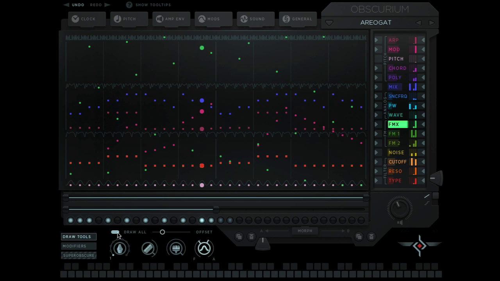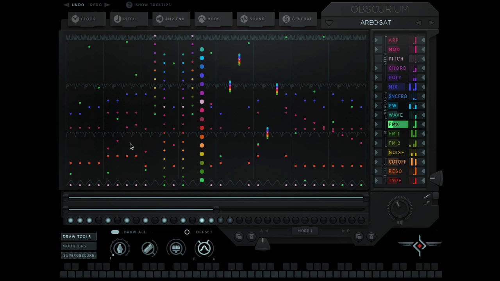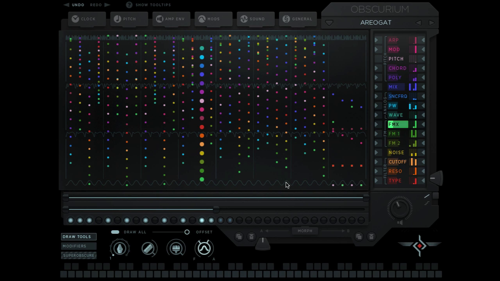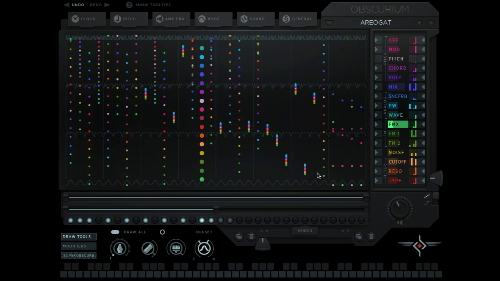We also have a draw all button. The draw all button draws all the parameter values at once, so we can click on a step and draw them all at once, but the offset determines the spread or how spaced out they are. So we can do big spaced out spready draws like that, or we can make them small and just have little small gathered parameter values.